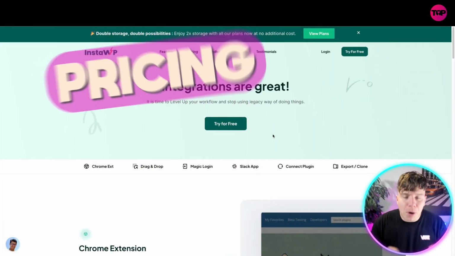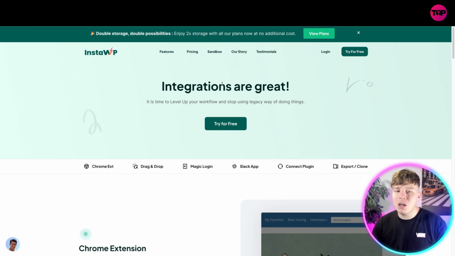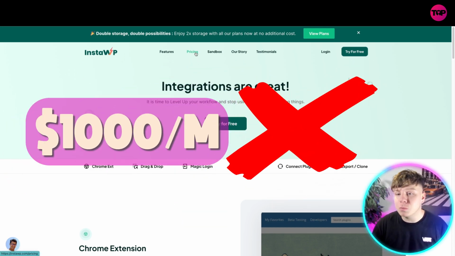Let's talk about the pricing. What do you think this costs? You think this costs $1,000 a month? Because that's what I thought this was, $1,000 a month.